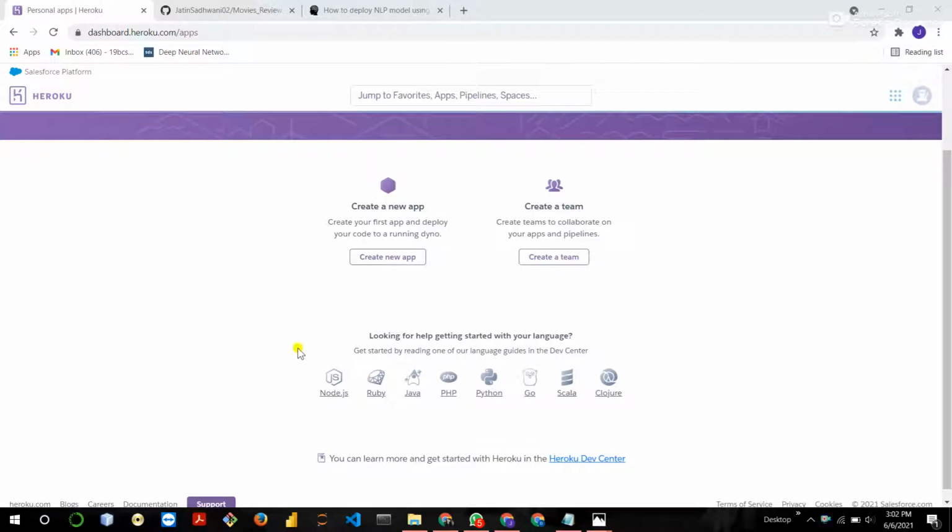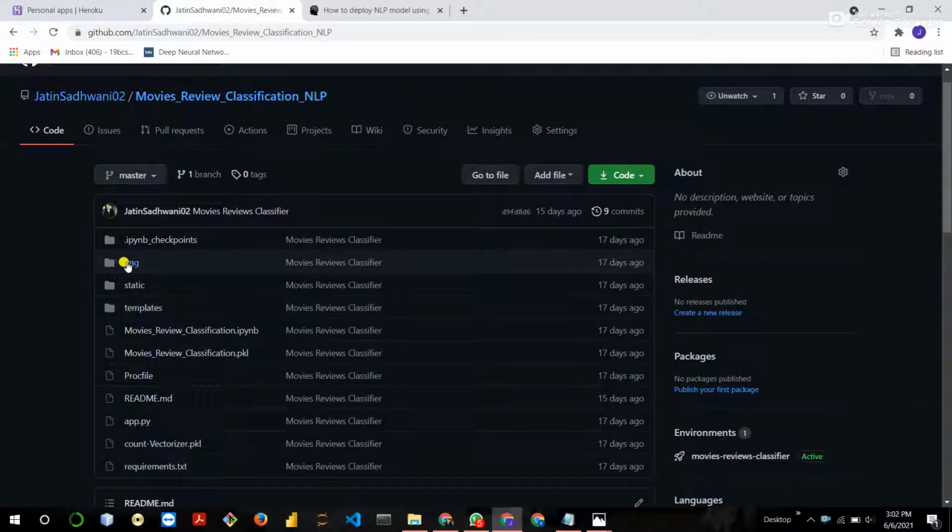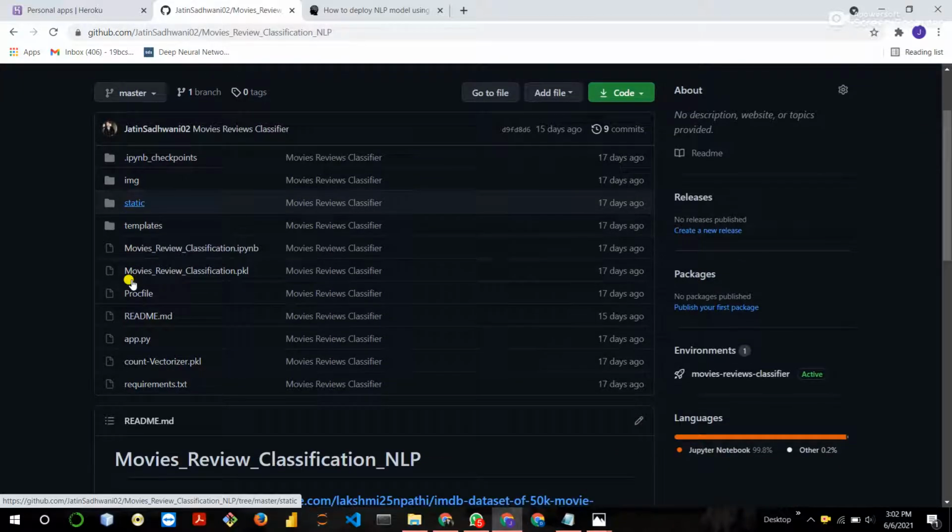In this tutorial, we are going to deploy the NLP model with Flask on the Heroku platform. First of all, make sure that your Flask application structure is like this. Firstly, a Flask application contains these two folders: static and templates.